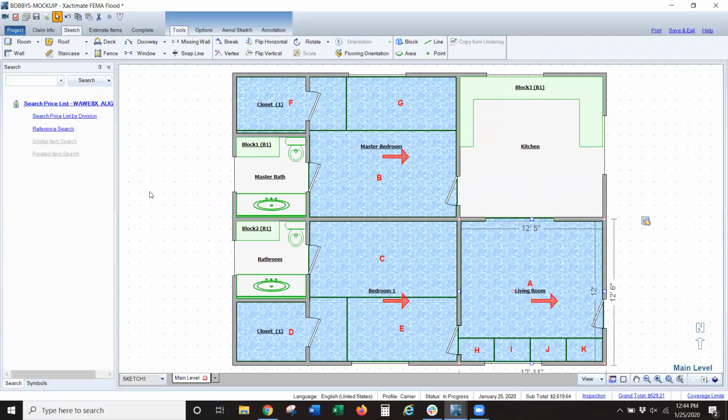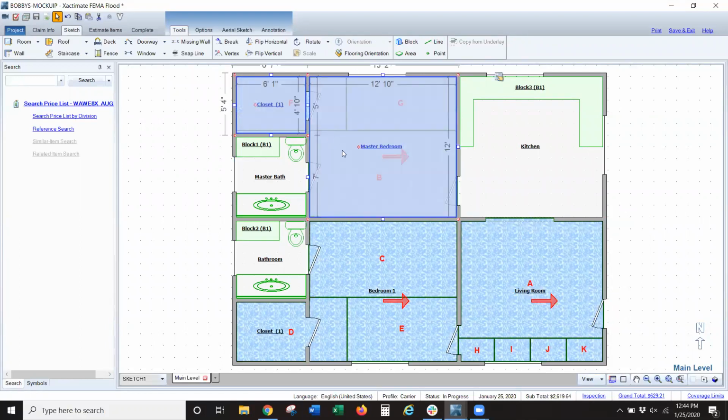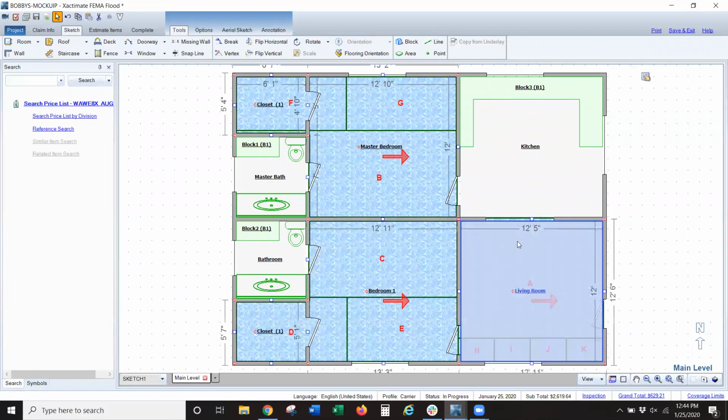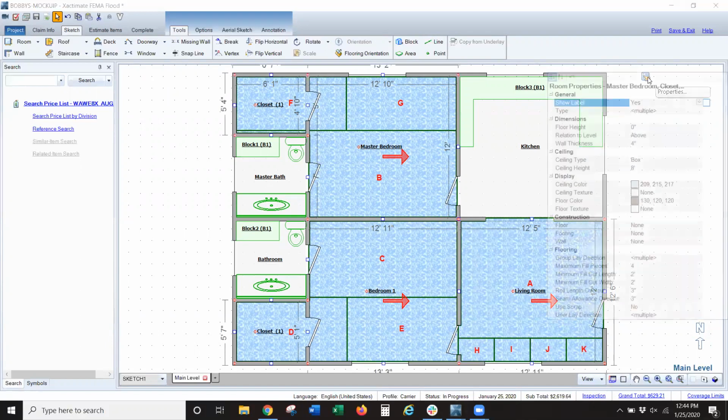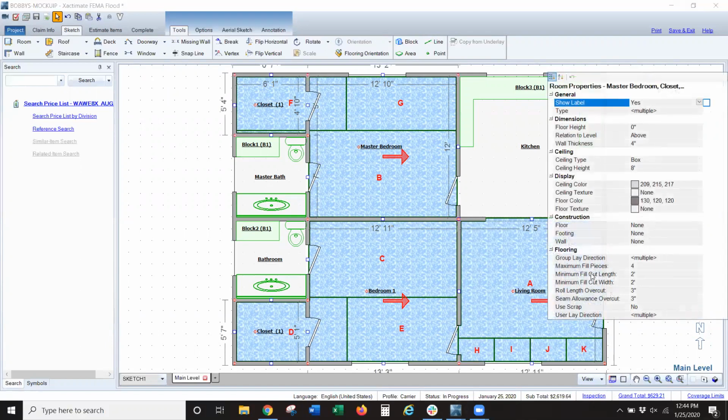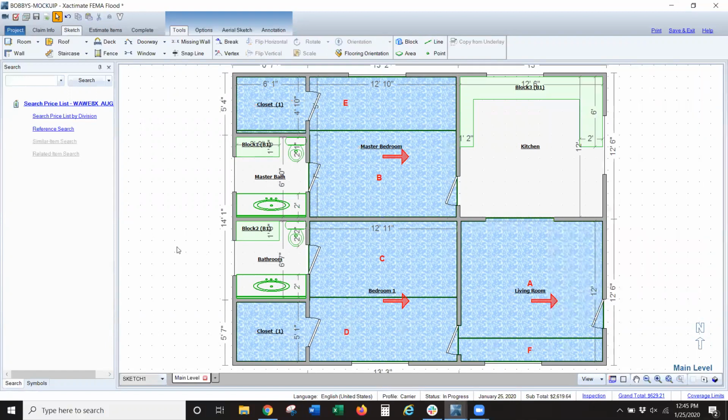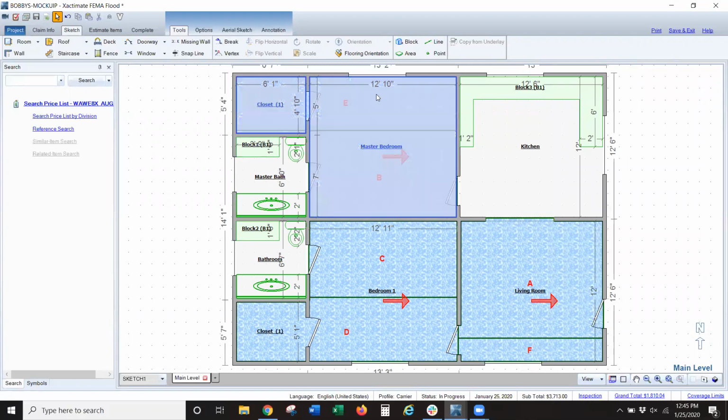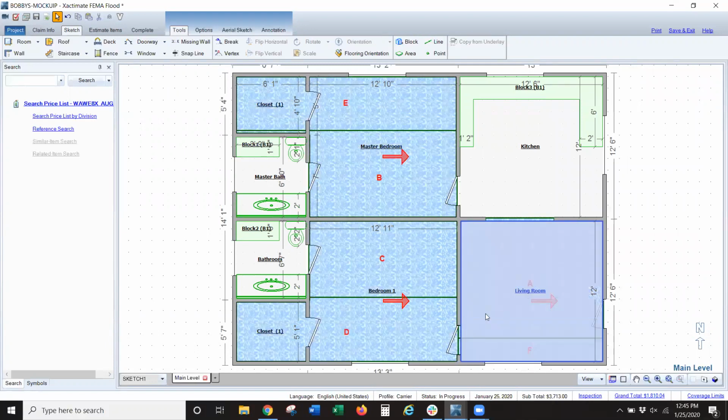Now, honestly, I don't even like how it's laid out on the angles, but what you want to do is highlight the rooms you're doing. And if you highlight a room and hit shift, you can highlight another room. And you want to change the maximum fill pieces always to 1. Now, here we go. So now it's changed maximum fill pieces to 1.